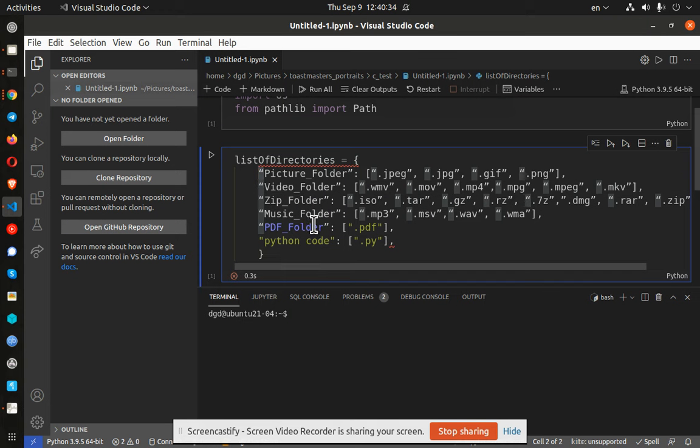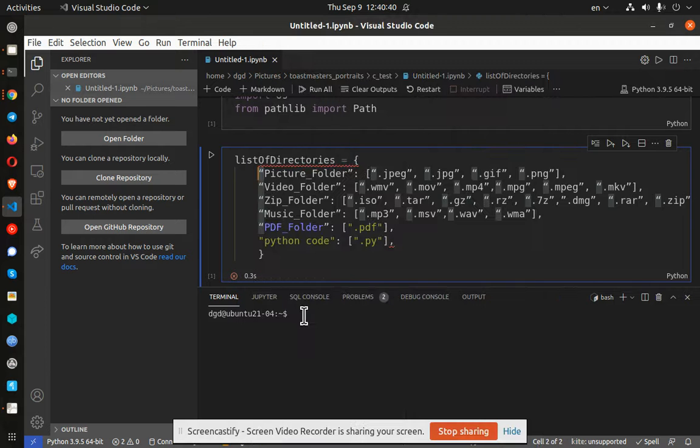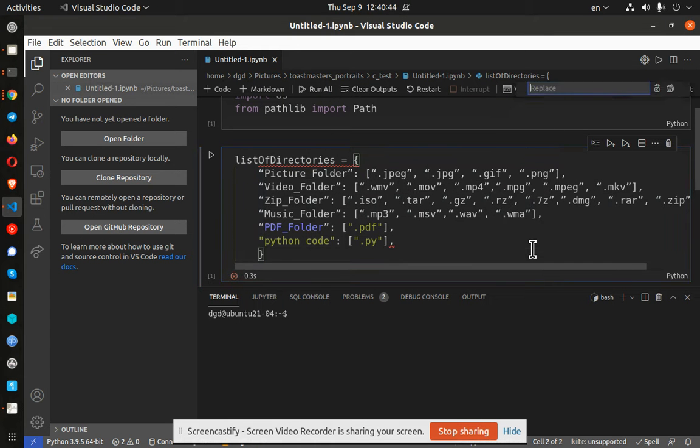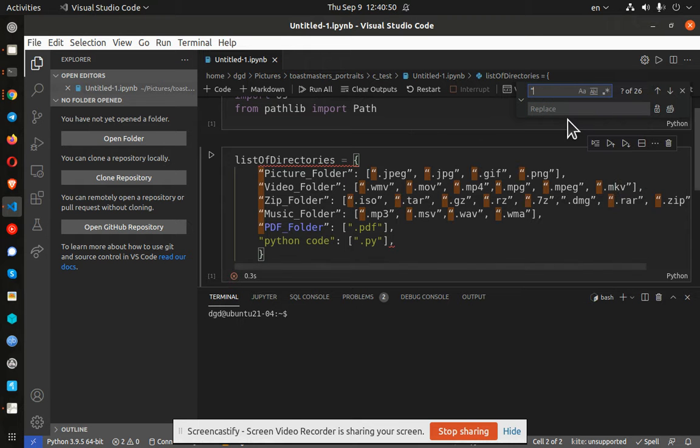I'm copying this. Actually, let me just go ahead and see if I can copy it. Right click, Control C, copy, and then if I do a Control H, I should be able to paste in that element, but it doesn't work with Control V. It does work with right click, which is not super desirable.